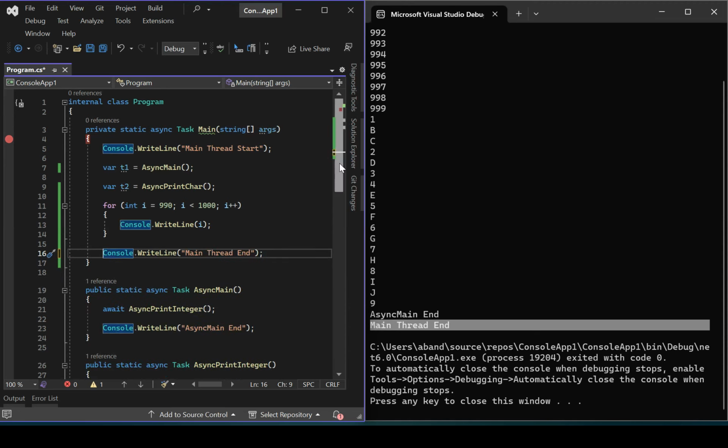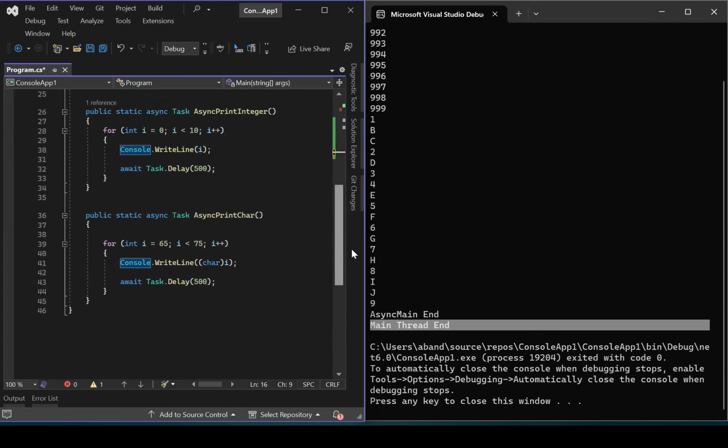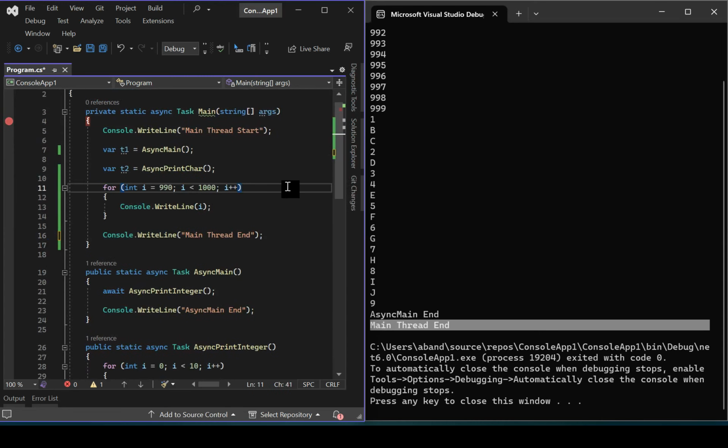I hope it is clear to you what we discussed about async await and how we can use async await. With the help of async await, how we can achieve parallel programming, sorry, asynchronous programming.